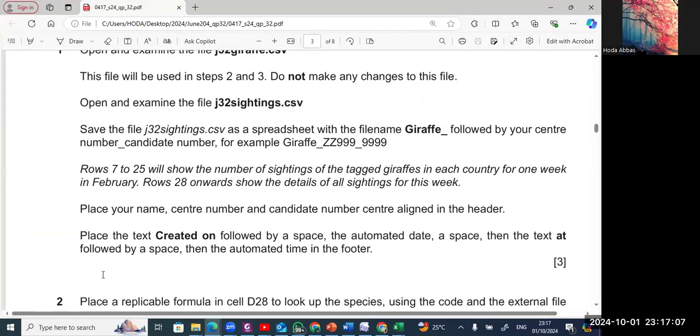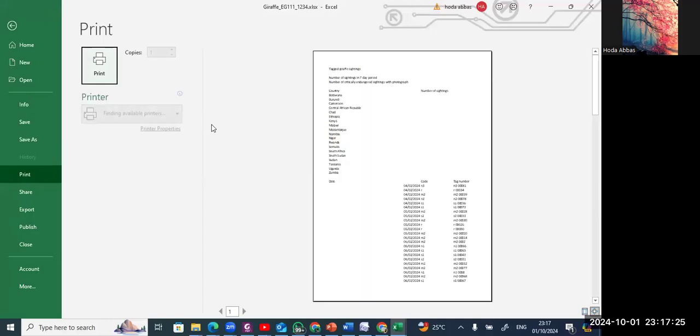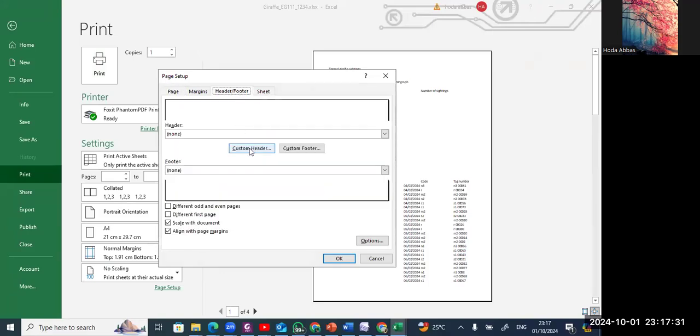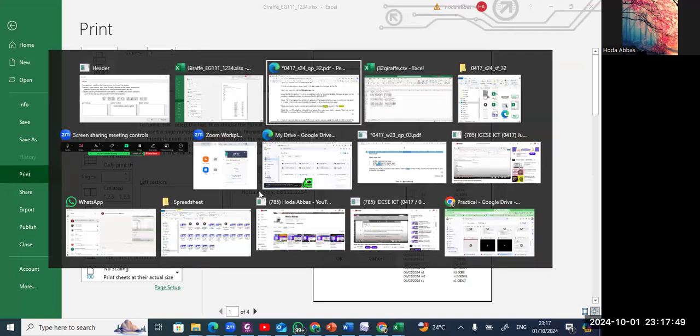Okay, what about the header? You said header, right? This is center aligned header. I will go to add the header, center aligned. This is the header and footer, custom header, center aligned: name, center number, and is there anything else more?